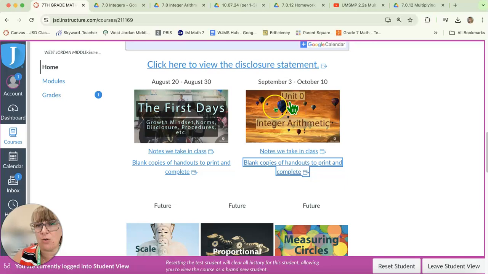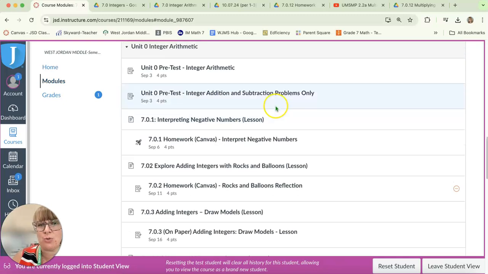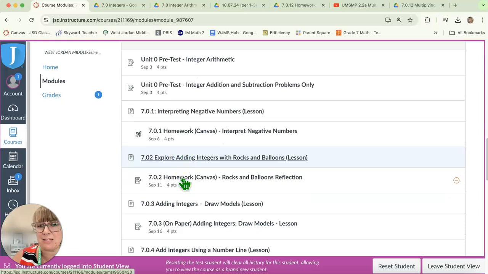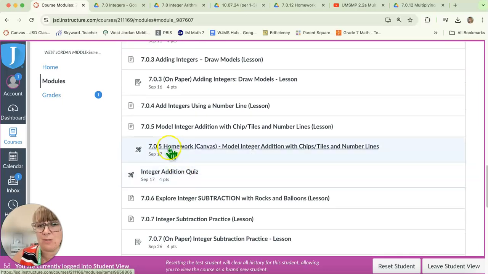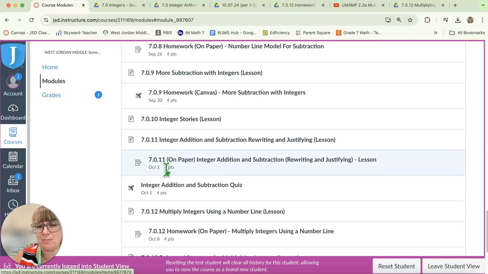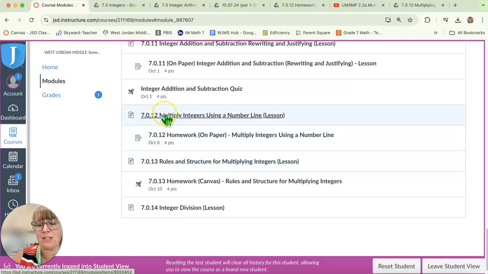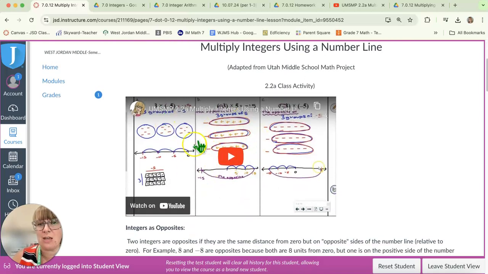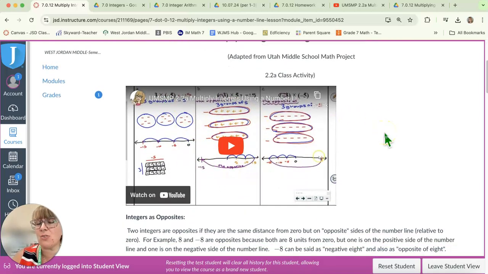The last thing to show is the pictures. The pictures will take you directly to the modules, and within the modules you will see access to all sorts of things, including the lessons, homework assignments, and even old quizzes. Once again, here's lesson 7.0.12, multiplying integers using a number line. And you can see the lesson videos embedded right here in Canvas so that you don't have to go out of Canvas to see YouTube. You can watch it right here in Canvas.